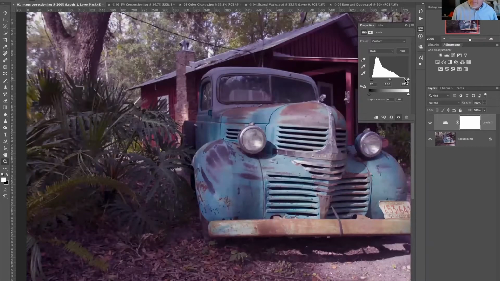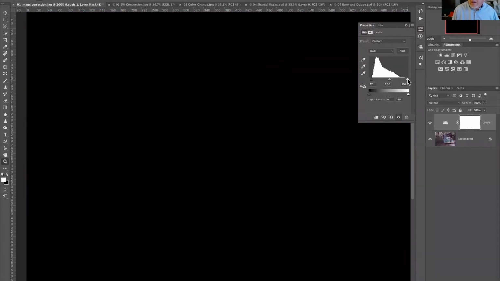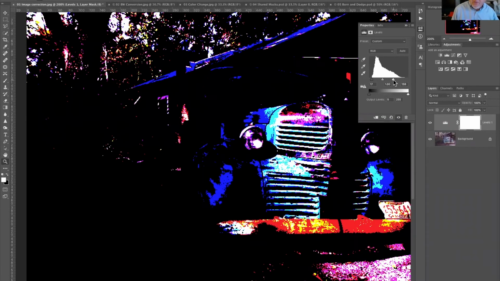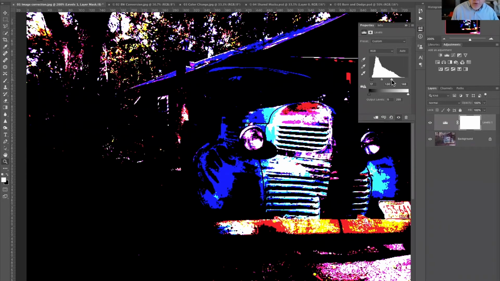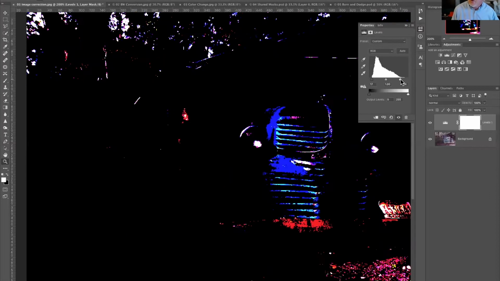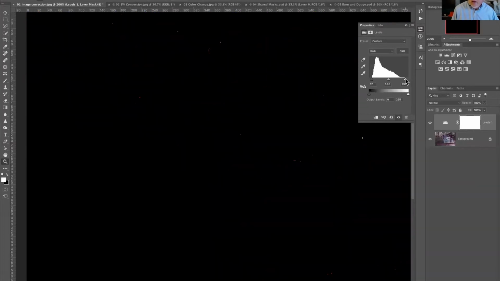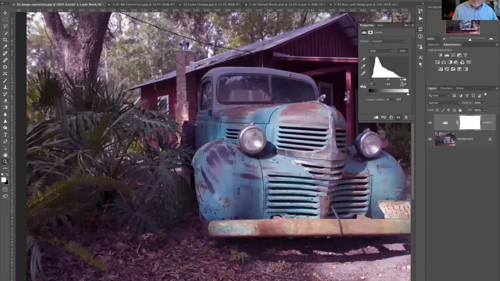Now we'll do the same thing with the highlights. Once again, holding down the Alt or the Option button, and then grabbing this highlight slider and moving it over towards the center. And you can see as I move this, it's showing us blown out highlights. Now we know we don't want blown out highlights, so we'll drag this back, and where we start seeing some specks appearing like this, little specks are normal, so that's where we stop.